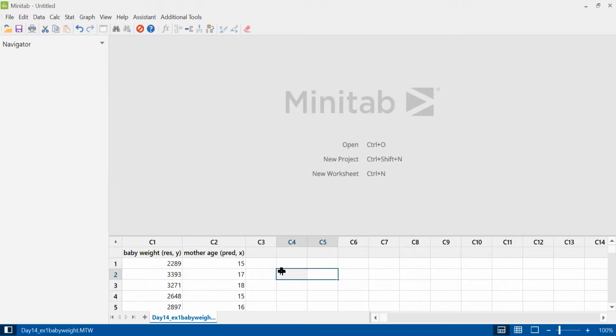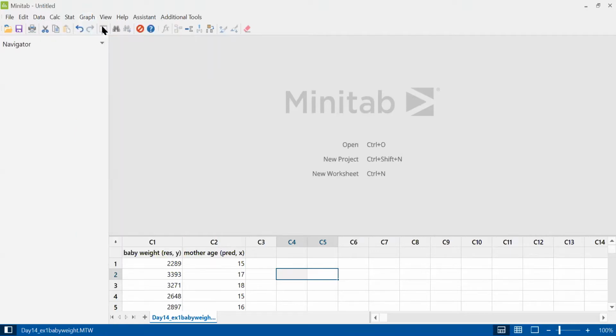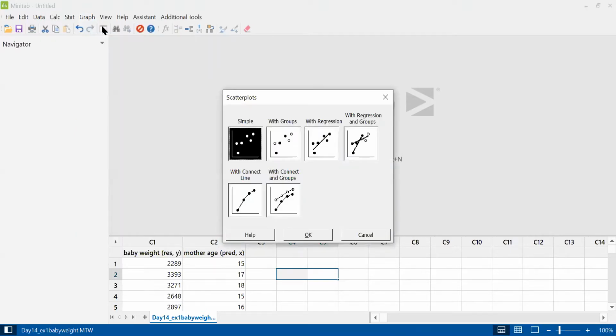All right, let's take a look at that scatter plot. So a scatter plot's just up here in graph, and it's the very first option, scatter plot. I'm just going to click on that. So here, we're just going to do a simple scatter plot. We're not going to do anything with groups. Right here, you can see with regression, that would just be my fitted line plot. I'm just going to do a simple plot right here. So that's already chosen, and then click OK.